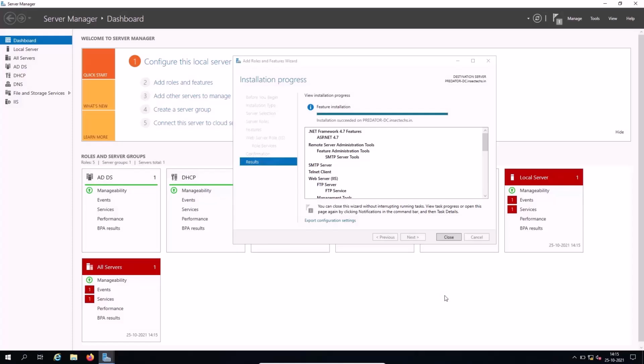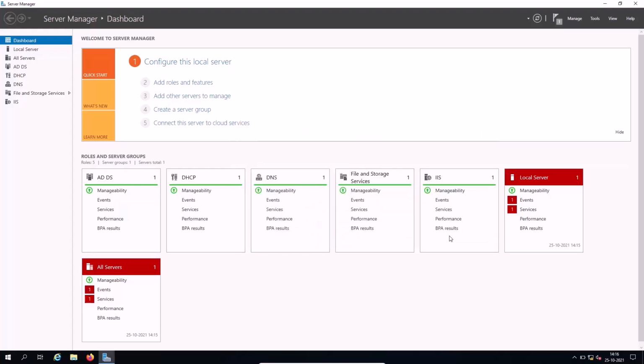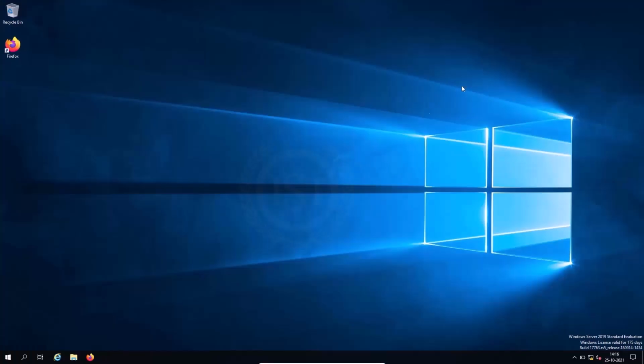So the installation is complete. Installation succeeded on predator-dc.insectechs.in. We have installed web server IIS role service, and we have also installed necessary features that are required for web server IIS role, and we have installed SMTP server, telnet client, and FTP server, FTP service, and so on. So let us now click on close button, and we have to restart this server.